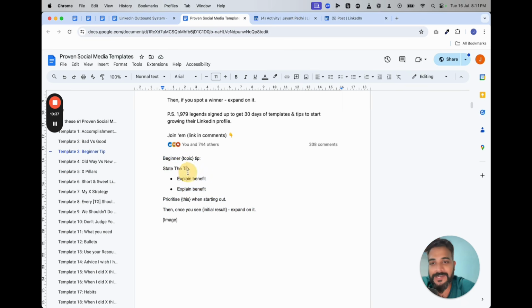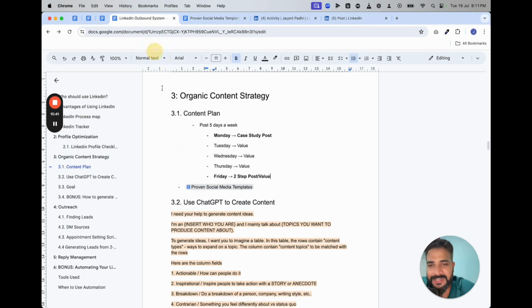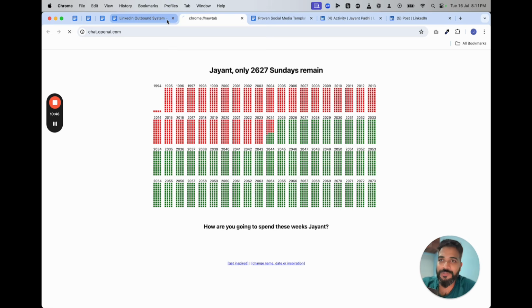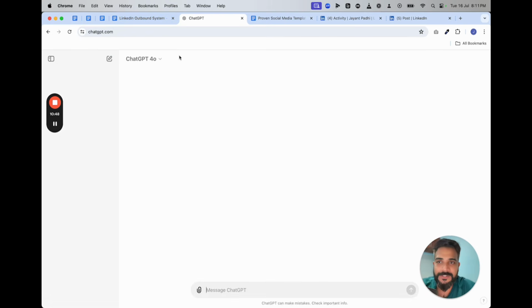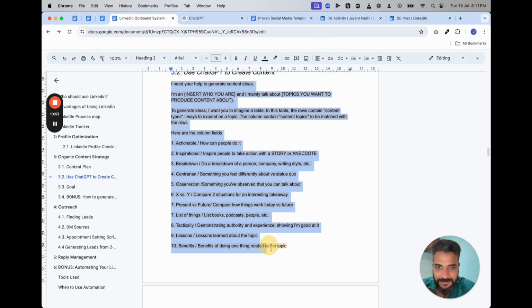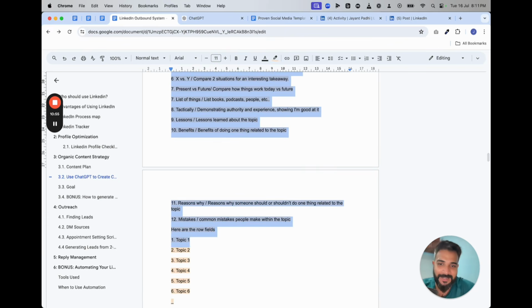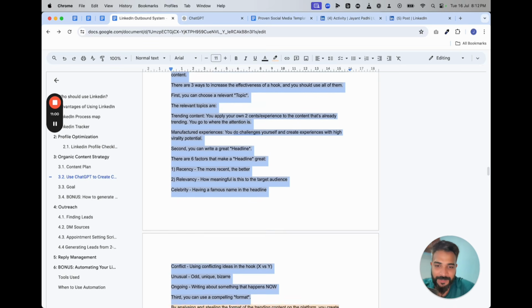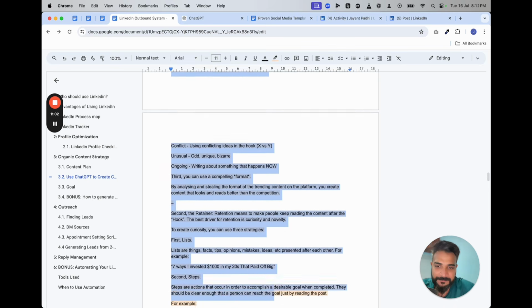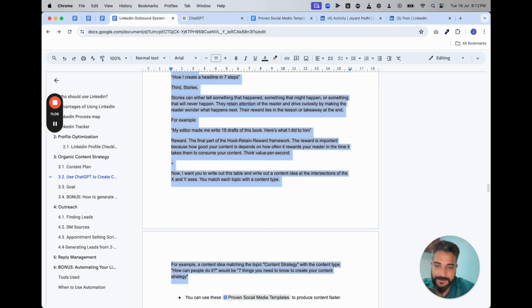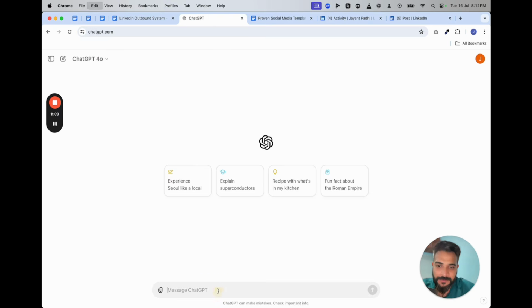Now, these templates will only work if you have good topics or good ideas, right? Now, how exactly to generate ideas? Well, we use ChatGPT. So how exactly to do that? Let me show you. We'll go to chatgpt.com and we will basically copy this whole thing. It's a big, big prompt because I want it to be that specific. For some reason, when I paste this whole prompt, it works better.